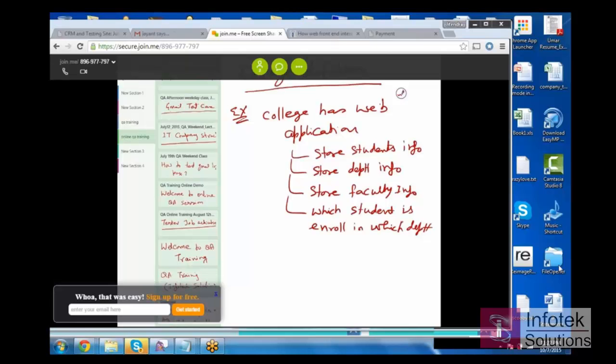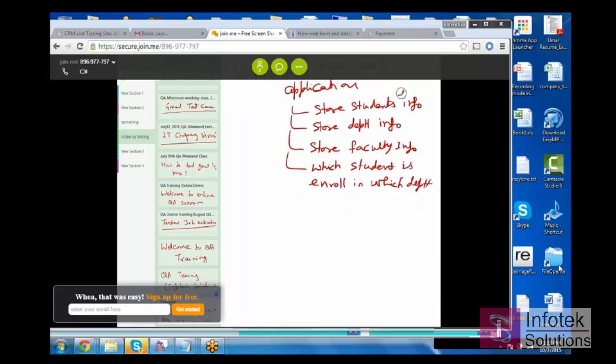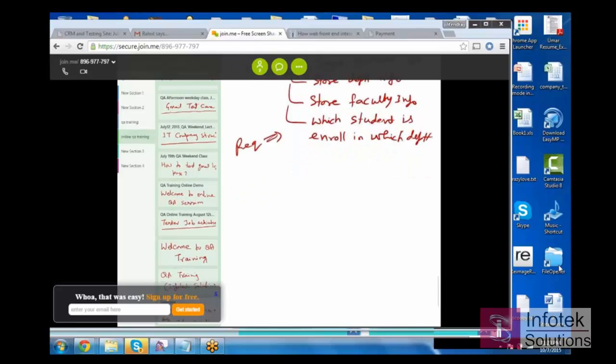So this is what the application is. And when they decide to create that application, this is a requirement. Some college needs this. You can say this is my requirement. What you need to do is design the front end, and you can design the back end.